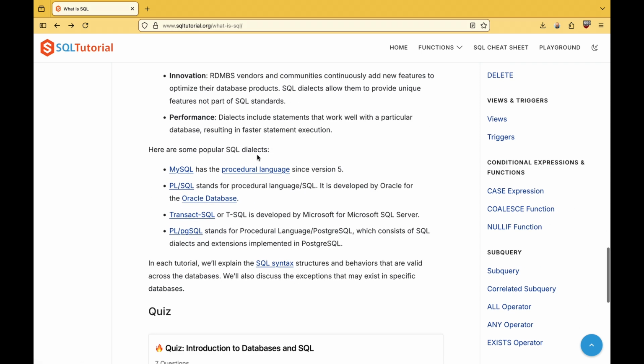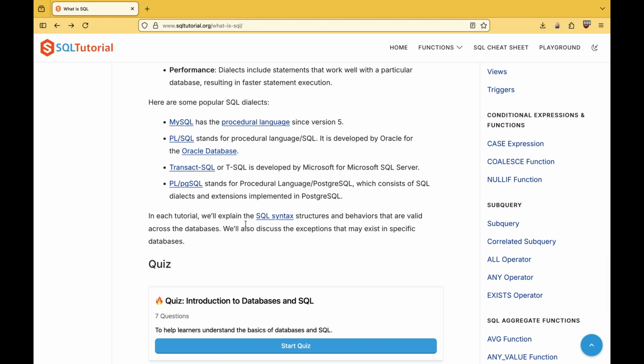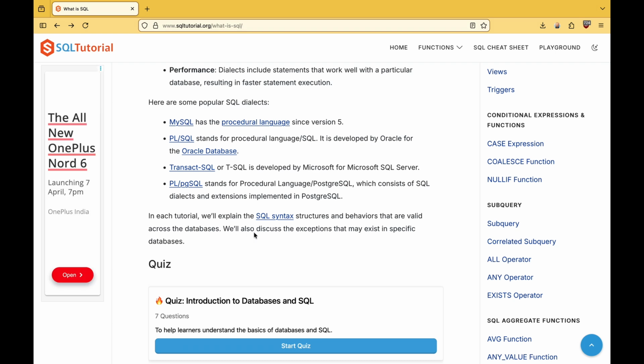Here are some popular SQL dialects. PL/SQL stands for Procedural Language of SQL. It is developed by Oracle for the Oracle Database. Transact-SQL, or T-SQL, is developed by Microsoft for Microsoft SQL Server. PL/pgSQL stands for Procedural Language of PostgreSQL and consists of SQL dialects and extensions implemented in PostgreSQL. In each tutorial, we will explain the SQL syntax structures and behaviors that are valid across the databases. We will also discuss the exceptions that may exist in specific databases.